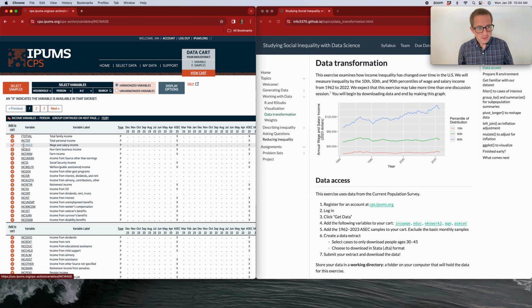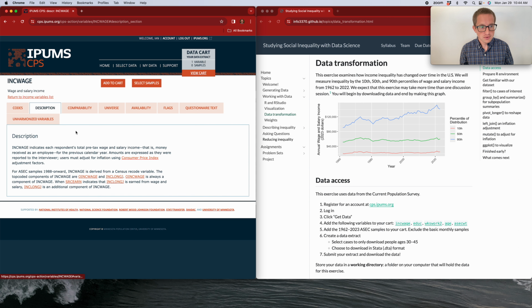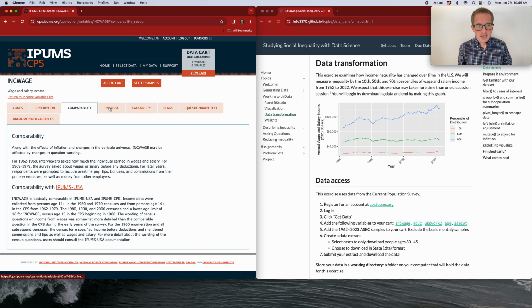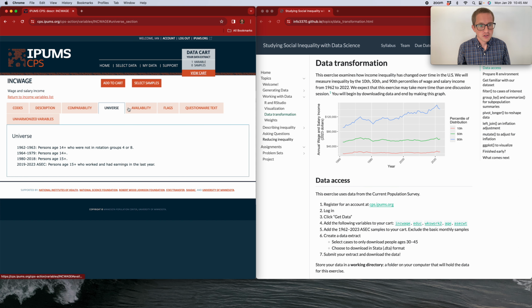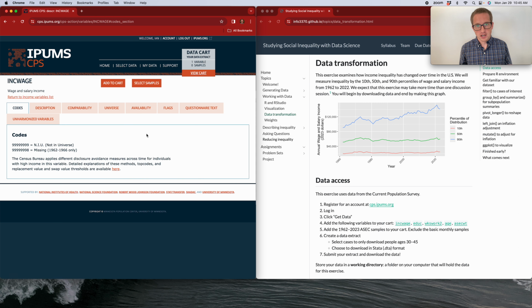Now let's just look at what Inc. wage is. If we click on this, we get the documentation file, where you can see codes for how this is used and a little description. This is each respondent's total pre-tax wage and salary income. So we're going to go ahead and continue adding variables to our cart, but generally this documentation page is going to be extremely useful to you, both in this exercise and as you do your own analysis of the Current Population Survey and other data sets on the IPUMS website.